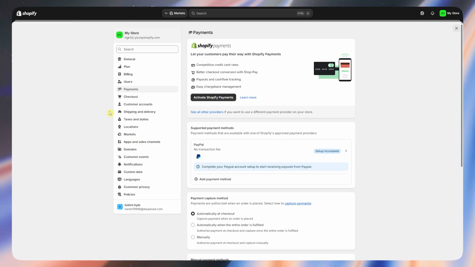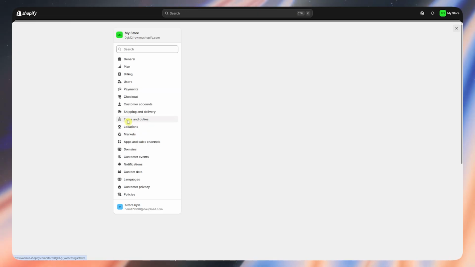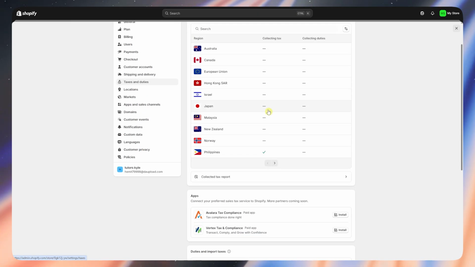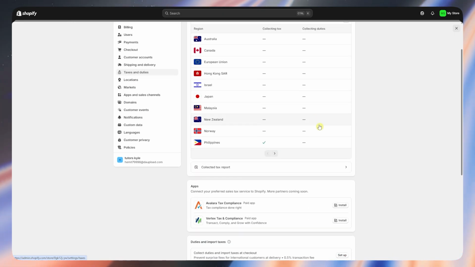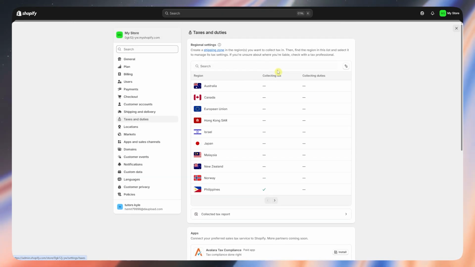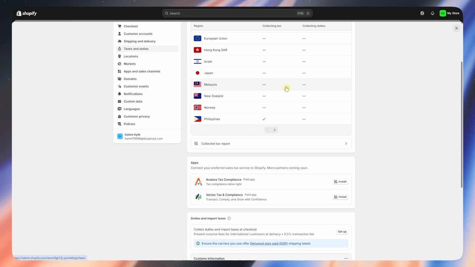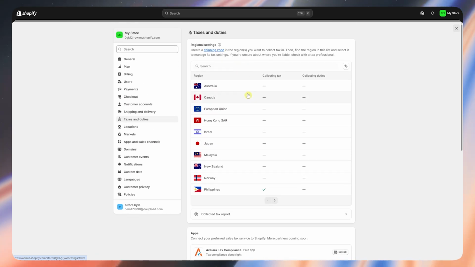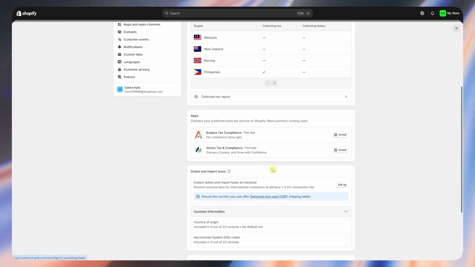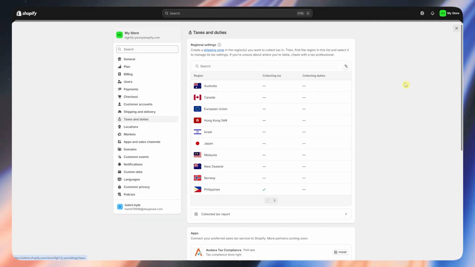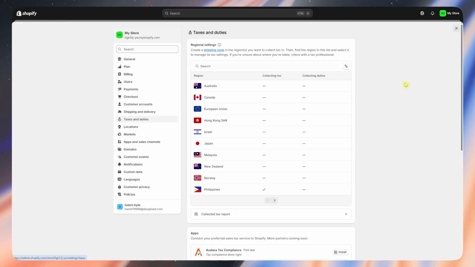And now, next is that you want to go here into taxes and duties. It is very important that you do this correctly. As for Australia, it might have a different law regarding taxes. So make sure that you comply with your region's tax laws. And then from here, you could see the apps that you could use, and then duties and import taxes and so on. So make sure to set it up correctly. And if you have no idea, then I suggest that you contact a professional regarding taxes.